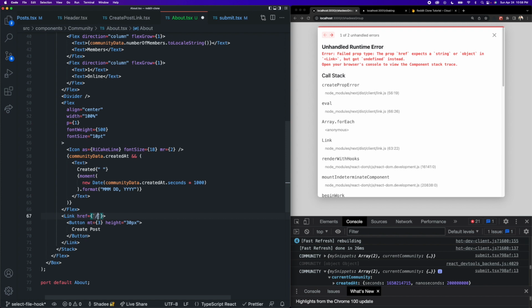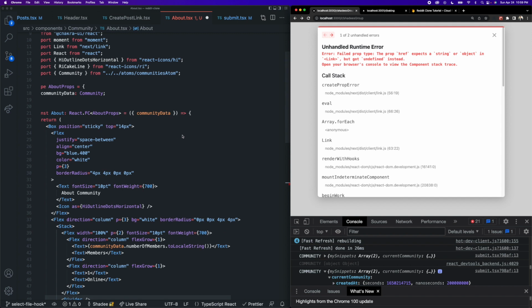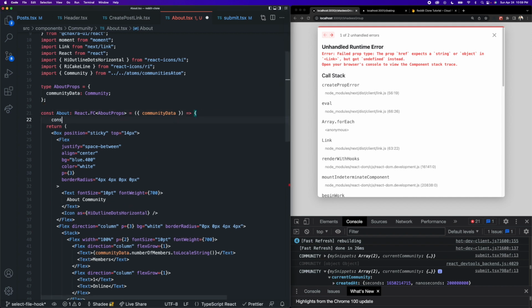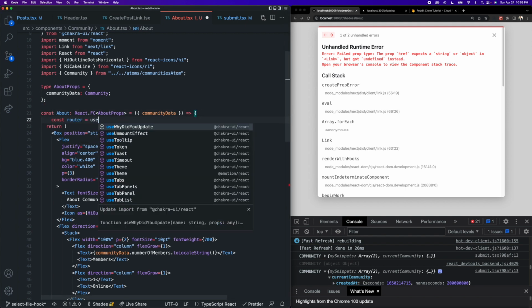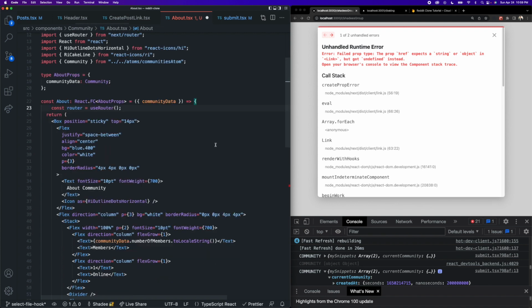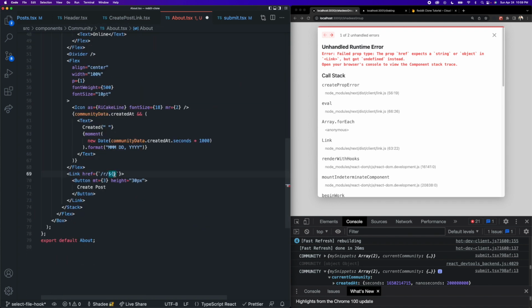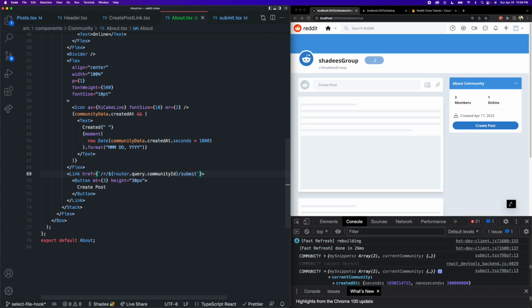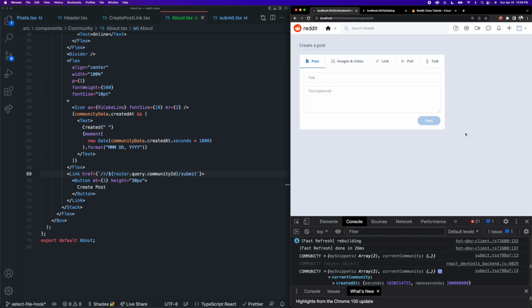We want it to take us to /r/, and then we're going to need to grab the community ID from the router, which in this case is Shaddy's group, but we don't have the router in this file yet. So let's come up to the top of our component and bring that in with the useRouter hook. So we can say const router is equal to useRouter. Then down here in our link, we can access that. We can say router.query.communityID. Then we want to go to this community's submit page at /submit. Just like this. So now if I click on this create post button, it takes me to the submit page for Shaddy's group. How cool is that?